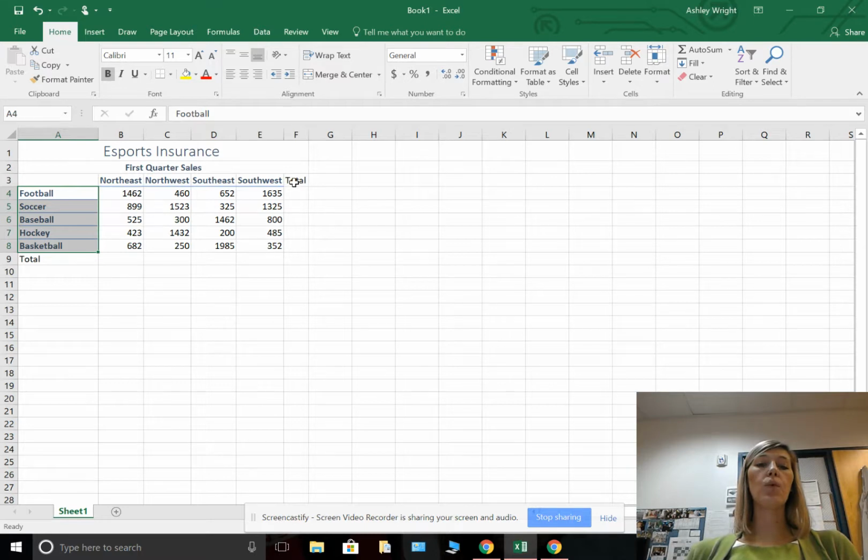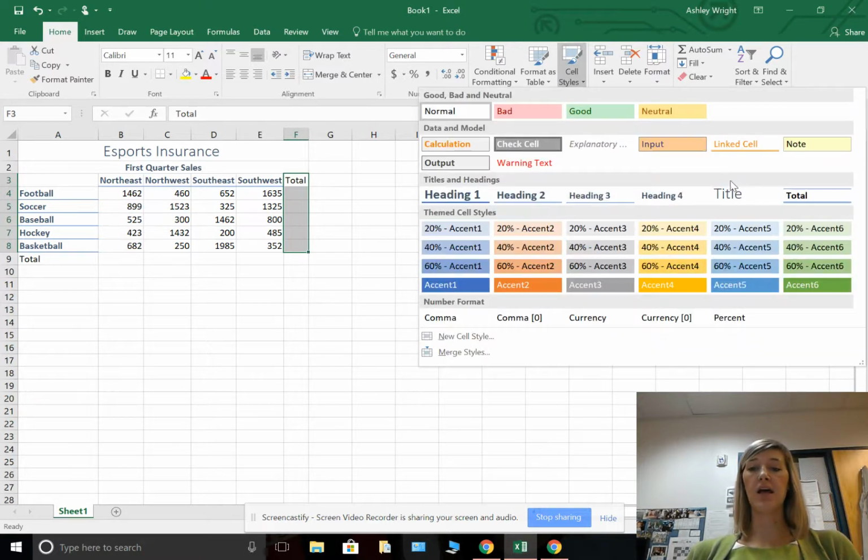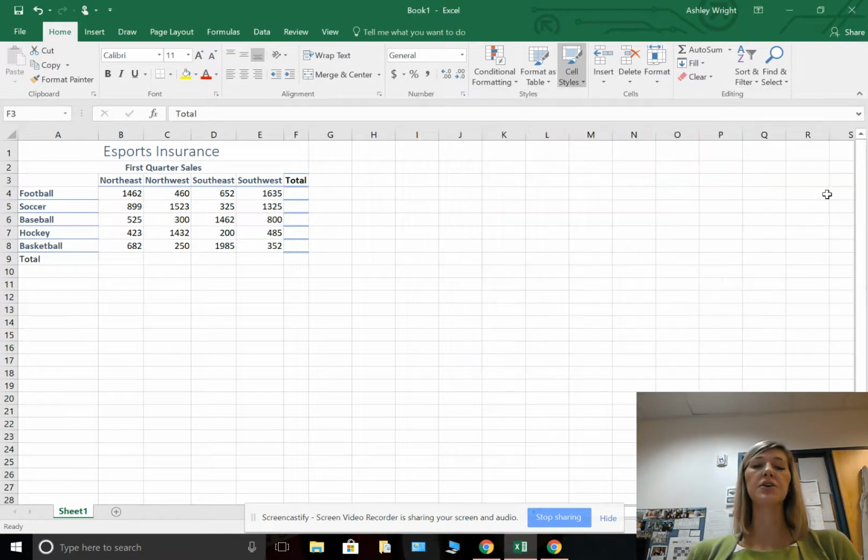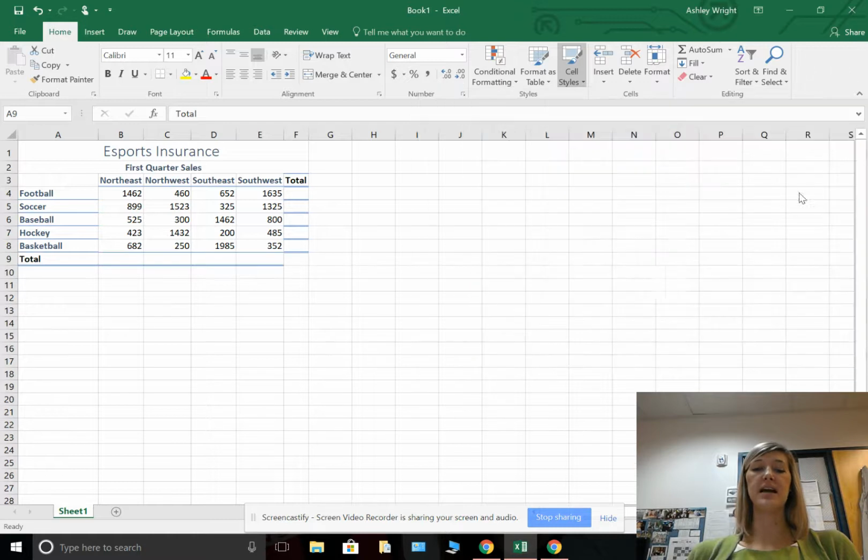And then I want a Total cell style on my total column. So I'm going to highlight from F3 to F8, and I'm going to apply a Total cell style. Notice it's literally called Total. And I'm going to do the same thing through E9, Total cell style.